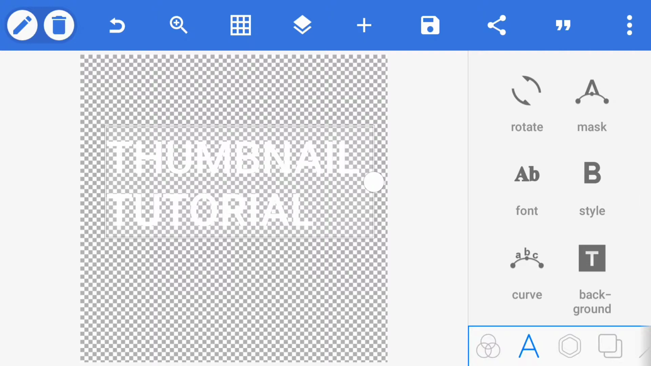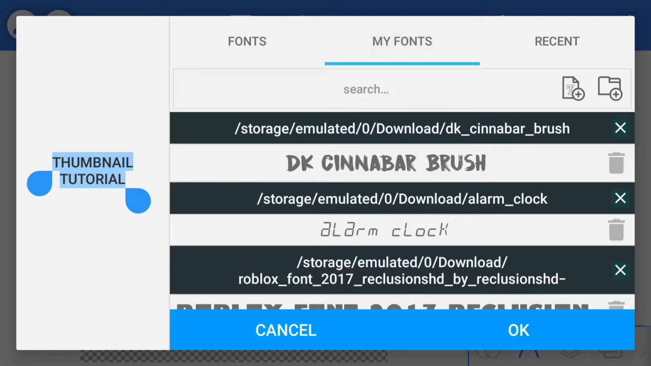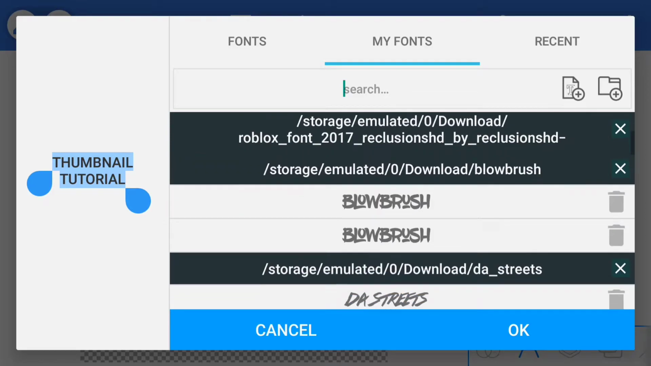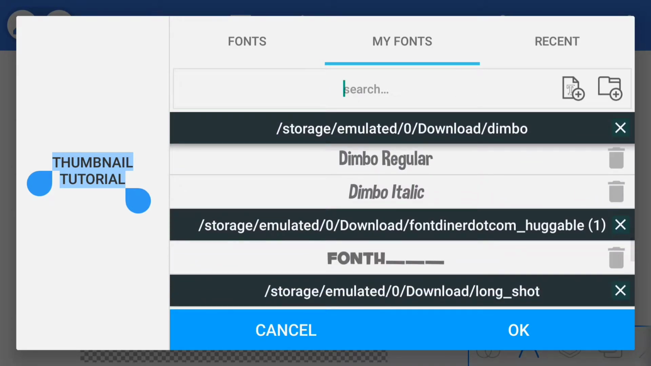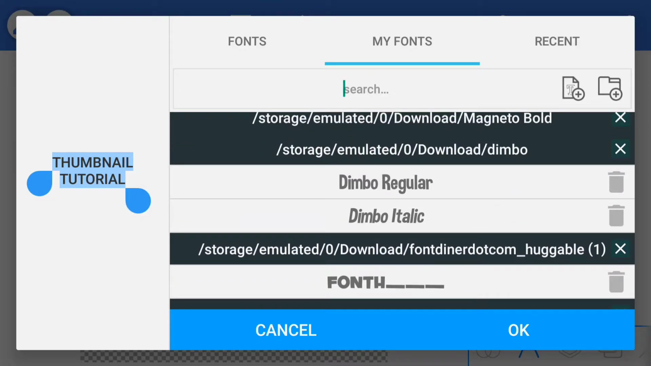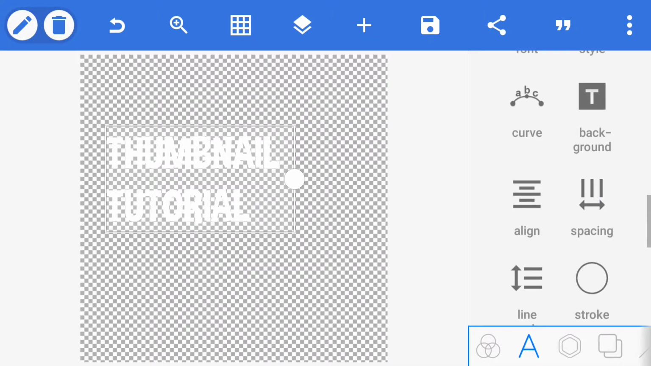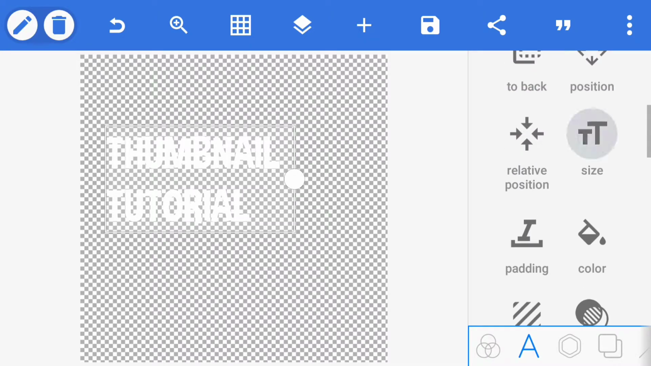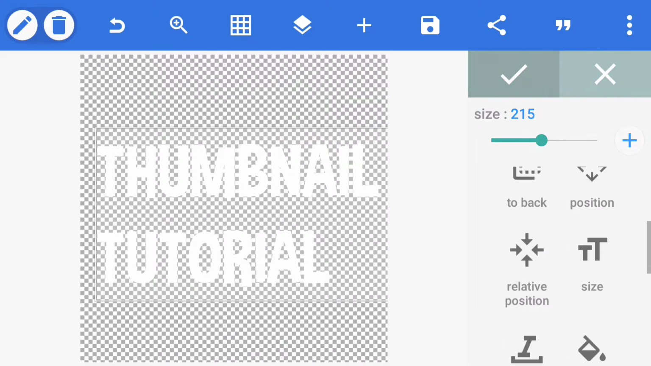The font section is the A and B. I have my custom fonts downloaded here, so I'm going to go all the way down. The font I usually use a lot is called Dimbo Regular. I could use Dimbo Italic if I wanted to, but this time I'm going for Dimbo Regular. That's how it looks. You can already tell it's starting to look like my thumbnail text. Let me increase the size a bit here. Okay, that looks pretty good.